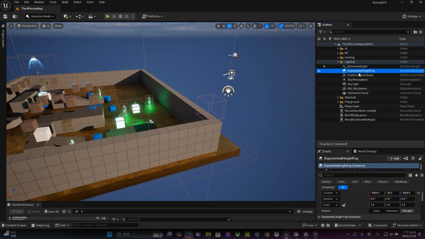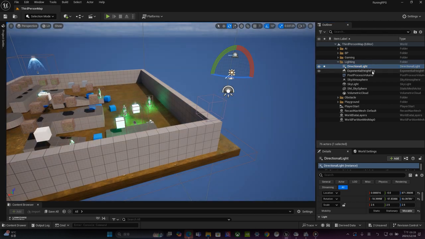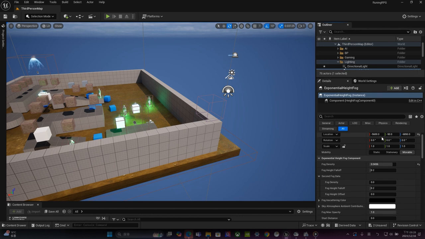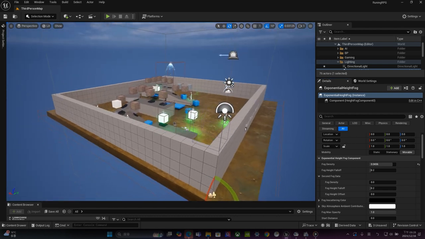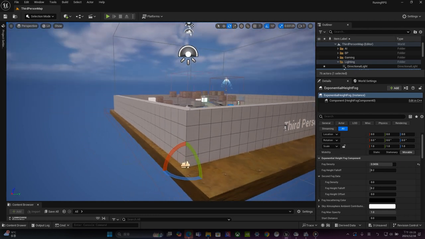Let's take a look at the second one, exponential height fog. What's the function of this one? I want to make this one brighter. Otherwise, right now it's too dark. Let's choose the exponential height fog. Right now, I think in the default setting it's super low. So let's change that. Change this one to 0, 0, 0, which means bring the fog to the default point right here. So what's the function of the exponential fog? Basically, it can blur the border of your game scene.